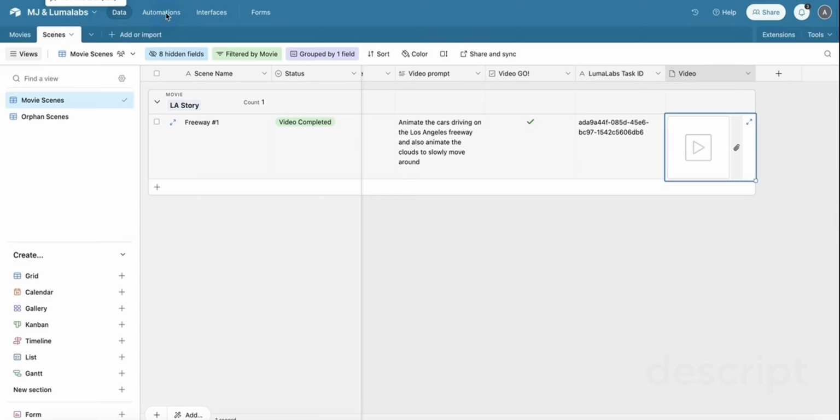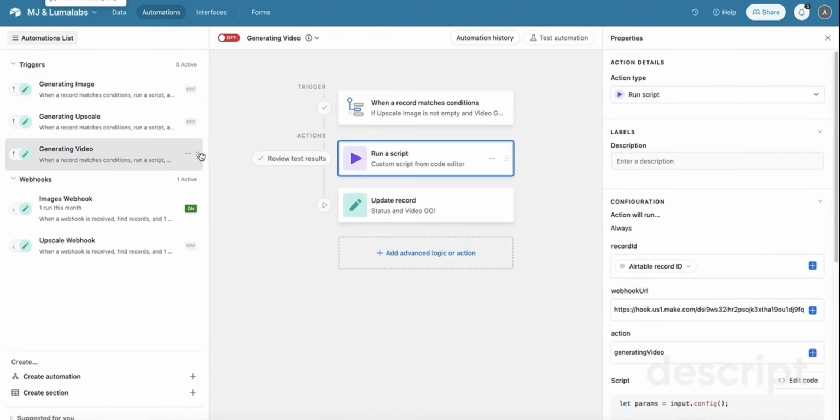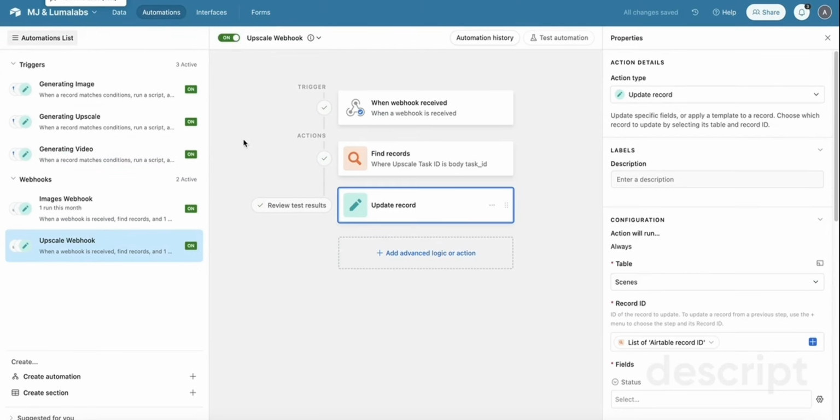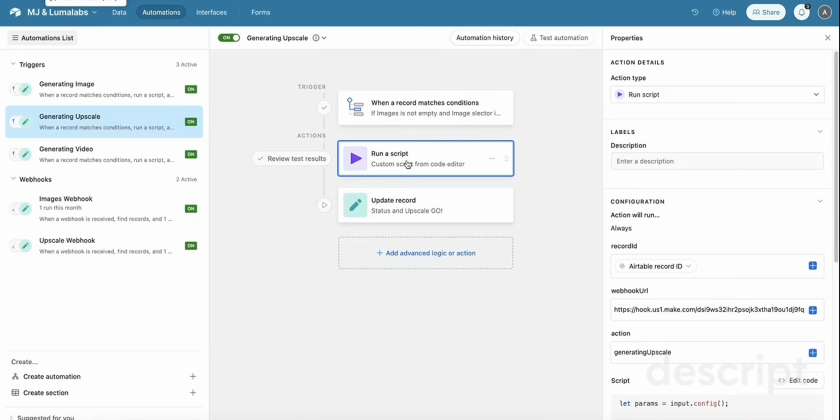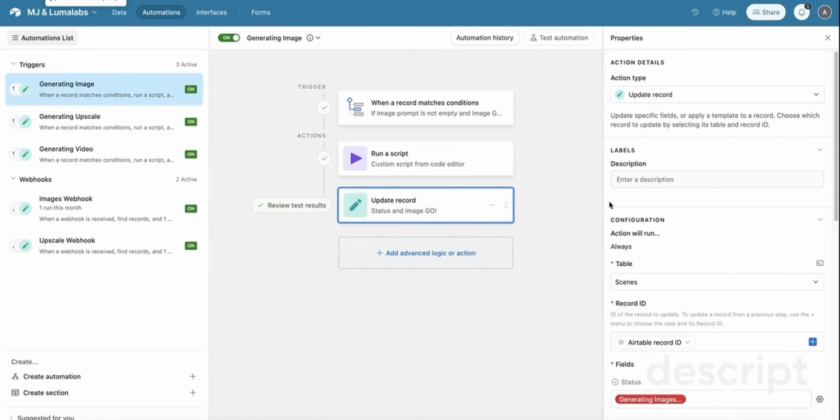Right, so we want to go back to automations now, and we want to go ahead and switch all of these automations on. So let's start from here. Now the only thing that we haven't touched is this updated record right here. It updates on its own automatically. Go ahead and check on each one of them to see how they should be working.